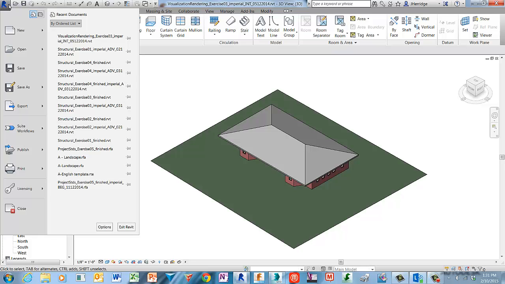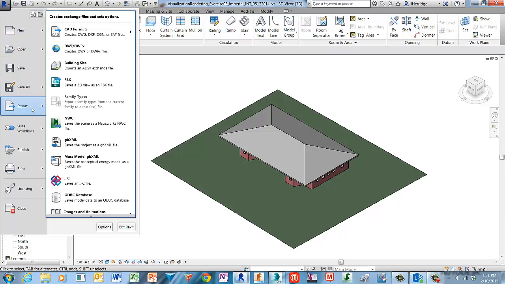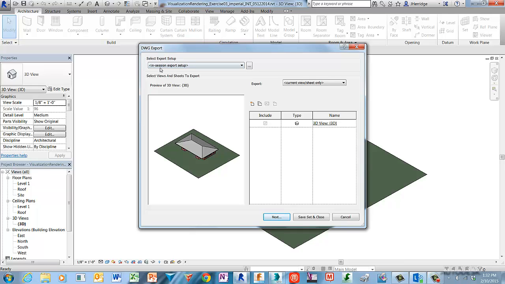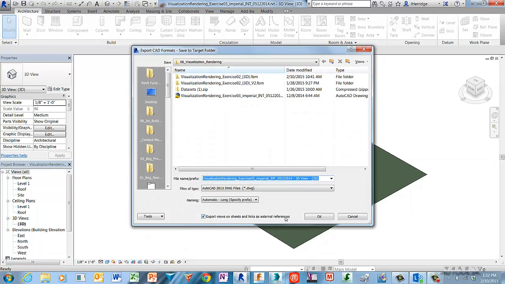So let's begin by clicking the Revit menu button, selecting the export option, and let's choose CAD formats, and then selecting DWG as the file format. The DWG export dialog box appears. This is just providing a visual confirmation of the view that you're about to capture as a DWG. There's a way to save multiple views. We're just going to accept the defaults and click next to continue.